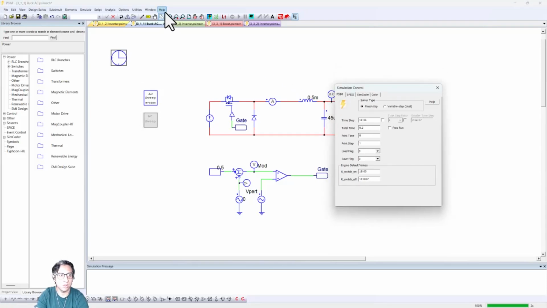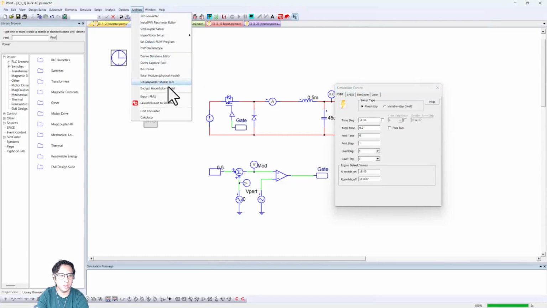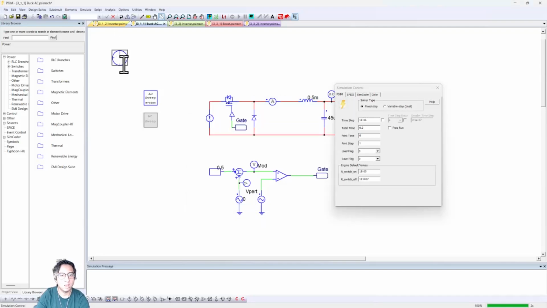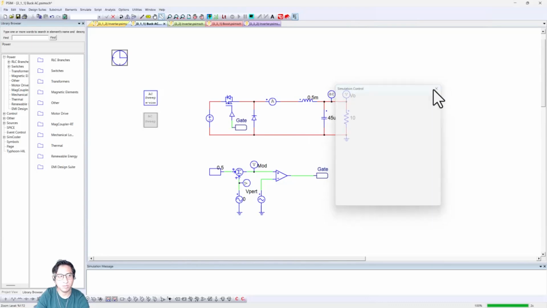So let's go with our recommendation for ideal simulations in general, which is 50 points per switching cycle. So 1 over 100K over 50. This is 20 microseconds. So let's place it here. Save it. Let's see what happens.